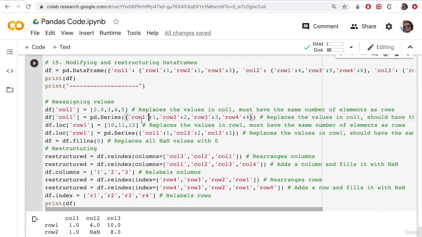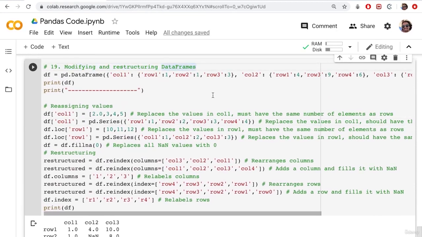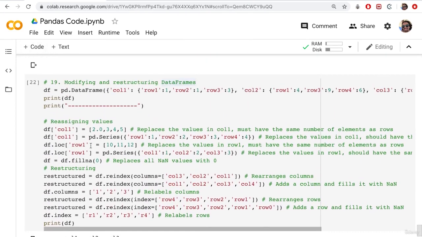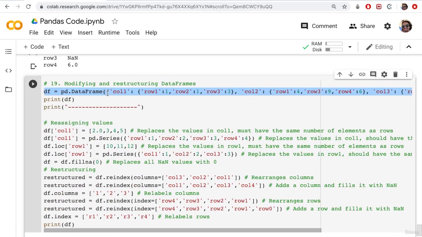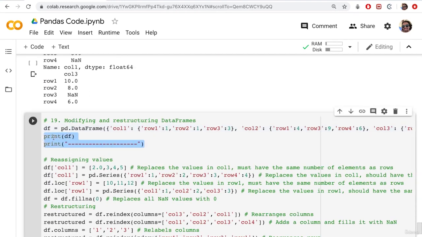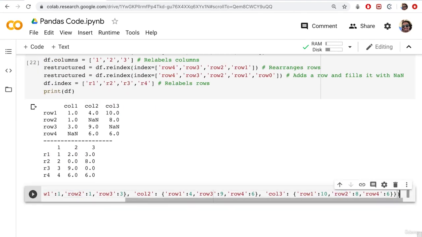Alright, so we left off last time in section 19 by modifying and restructuring data frames. We're going to get a new cell up and running, and I think we're just going to steal off this data frame that we used previously. So again, this is what it's going to look like. I'll just print it out along with those dotted lines.